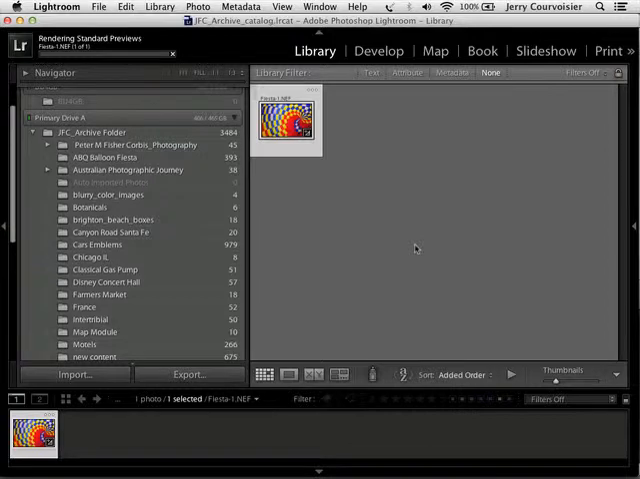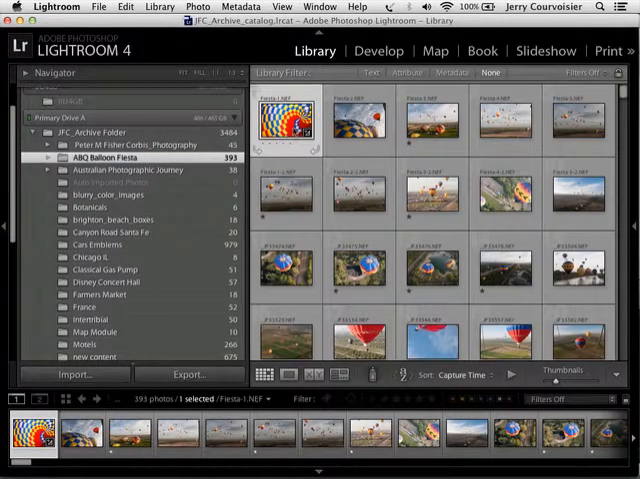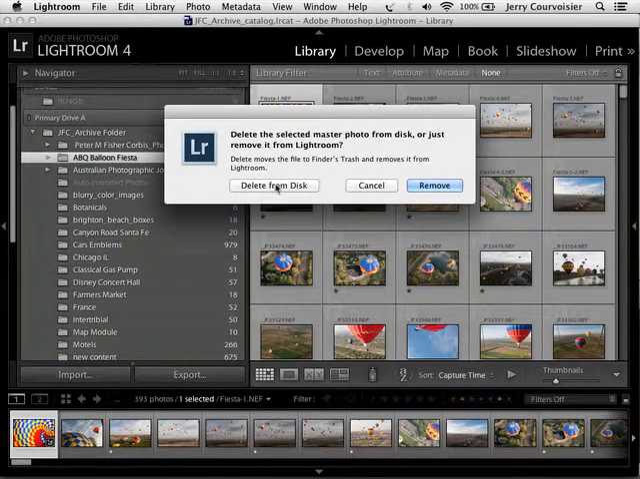First thing everybody says, where's my other images? They're actually right here. Just click on the folder and this is returned. Now if I hit delete again and I say delete from disk, it goes directly to the Finder's trash and removes it from Lightroom as well as your hard drive, moving it to the trash. When you say empty the trash, it's gone.